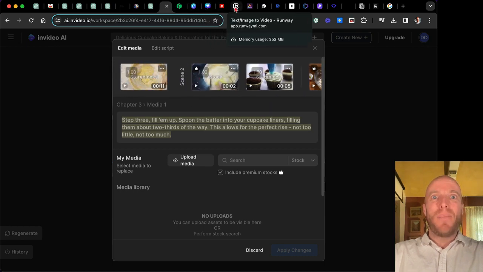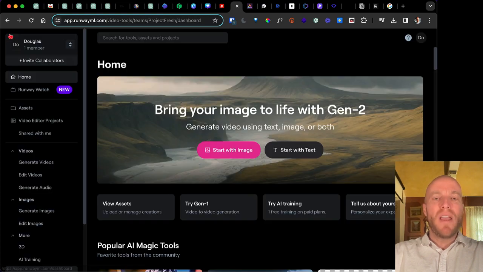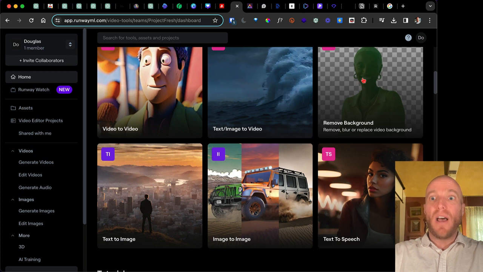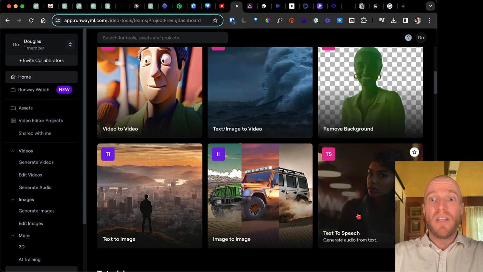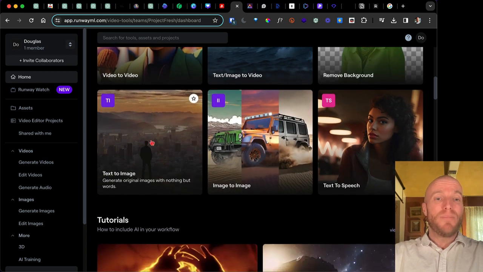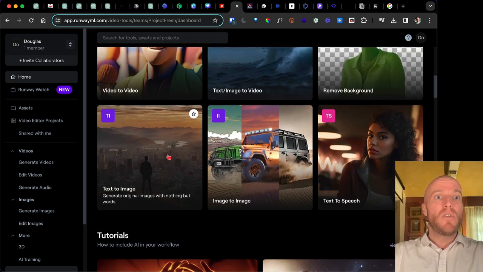So I am happy to at least have shown you a little bit of Runway, but it can do so many things. So that was text to video. It can remove background of video as well as imagery, text to speech, image to image, transform any image with a text prompt, which is super cool. So this is a really powerful one. This is a paid platform, but it's really setting the standard for what's possible with imagery and video.